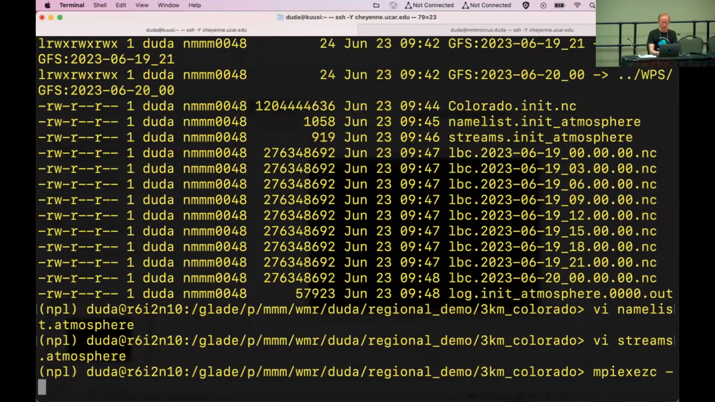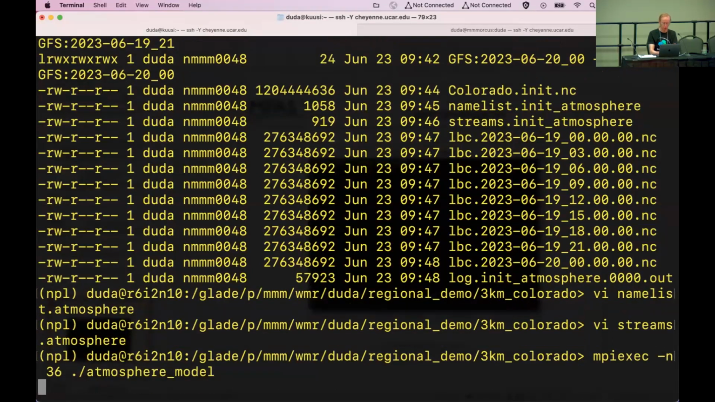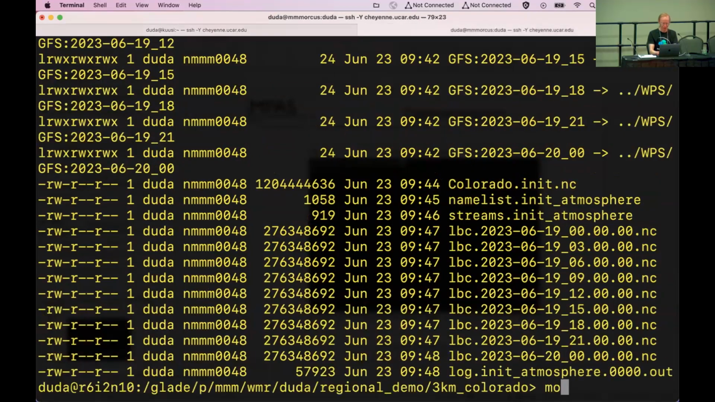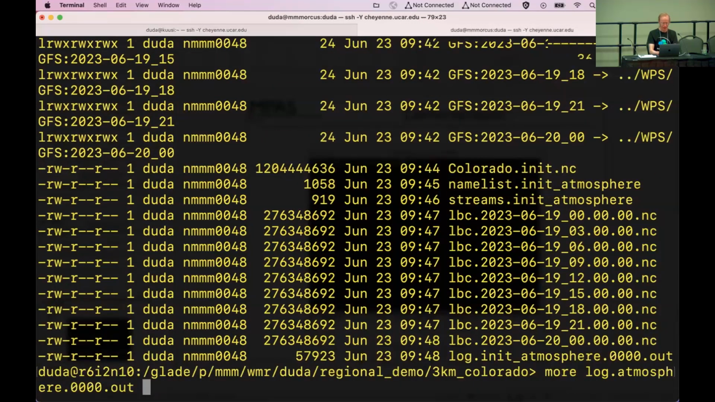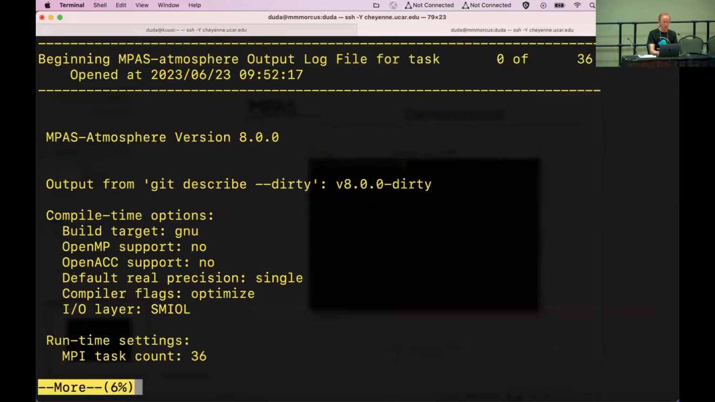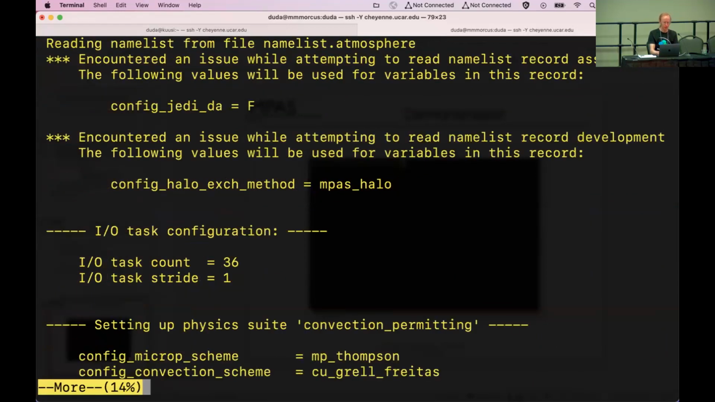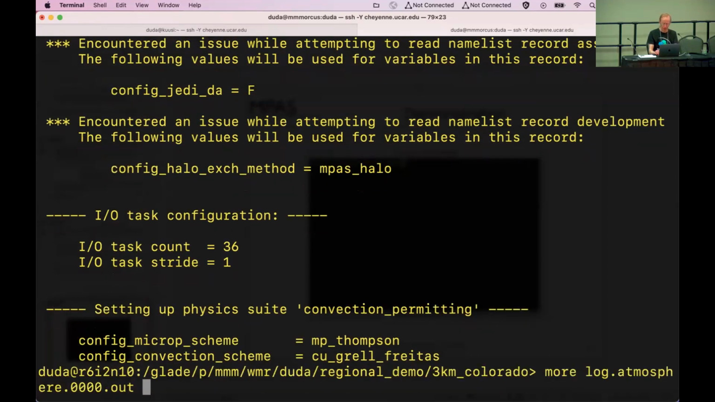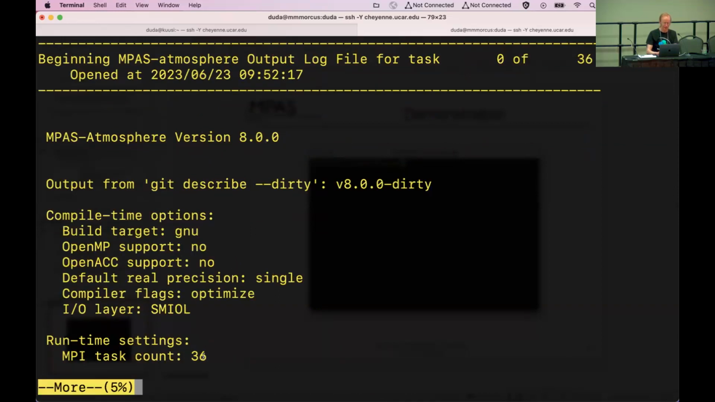Now we can say mpiexec -n 36 atmosphere_model. And all right, it didn't crash so far, so that's good. And so through the log file, again, you get the usual stuff, telling you about the versions you're using. Okay, IO task count is 36, that's great. And actually, if we go back up again, it does say MPI task count is 36, so that's awesome.